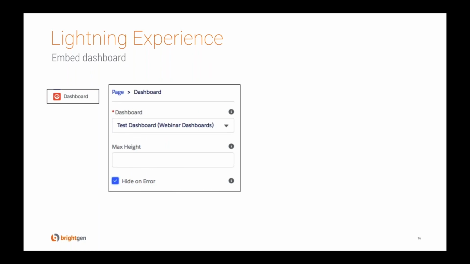If you leave the maximum height blank there, it'll expand to take up as much or as little space as you need. And also you've got a nice hide on error checkbox there, which means if there is a problem with the dashboard, don't display it. Don't take up some of the user's real estate just with an error message. They don't need to see that.